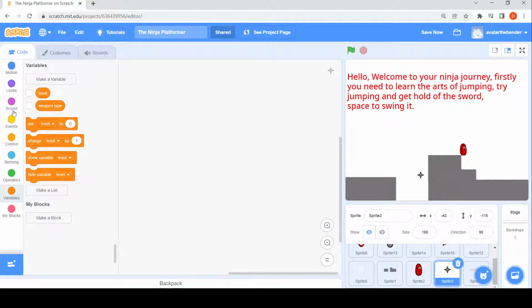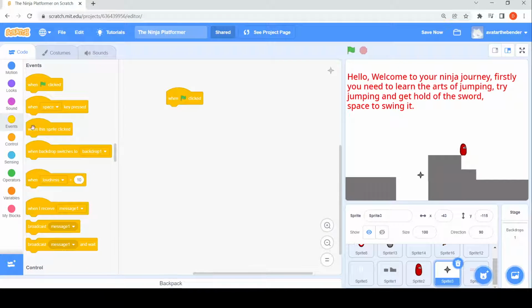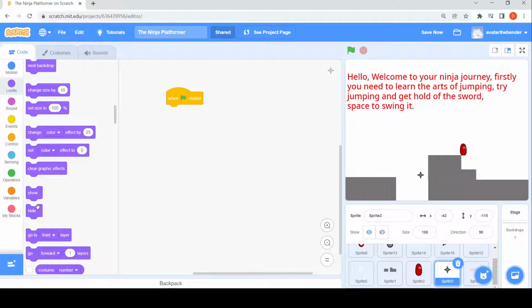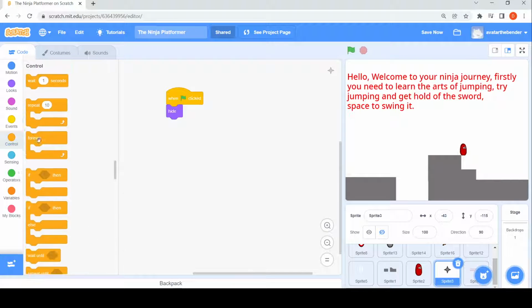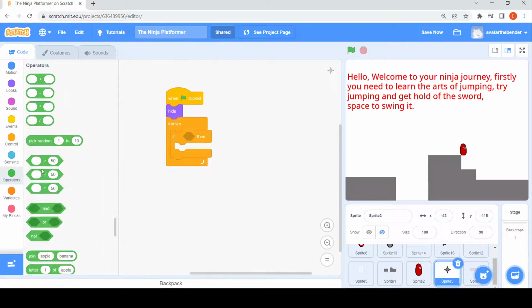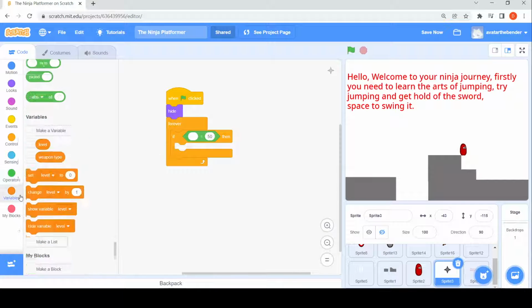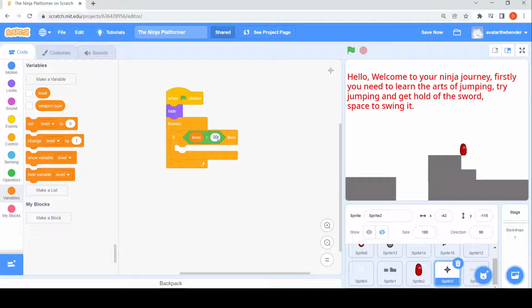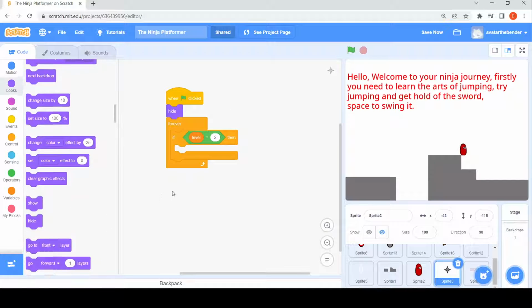Then we can take out the shurikens. Now here let's put the when green flag clicked. First, I will hide the shuriken. Then forever, if level is equal to 2, because we only want to show it in certain levels, right? If level is equal to 2, then show.